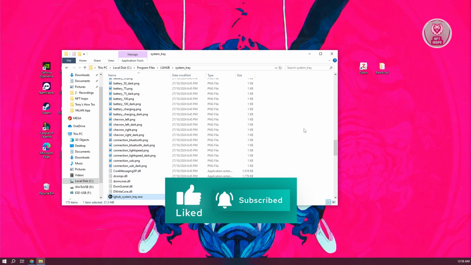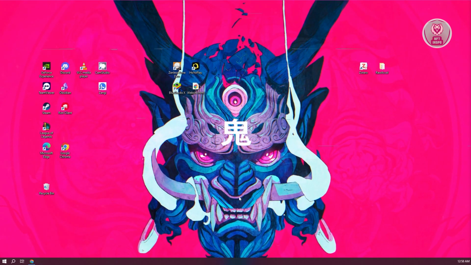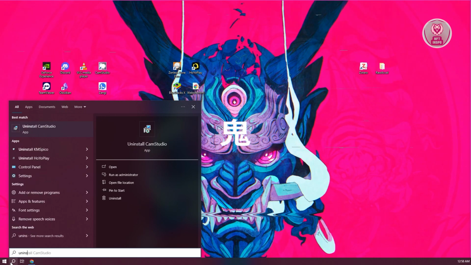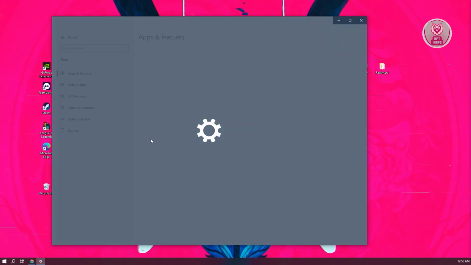Now, if this doesn't work, then it means that you need to do a fresh reinstallation of Logitech G Hub. So in this case, you want to go ahead and uninstall Logitech. Close your Windows Explorer, go to the bottom left, go to search again, and type in uninstall. You should be able to see Add or remove programs. Go ahead and select it.